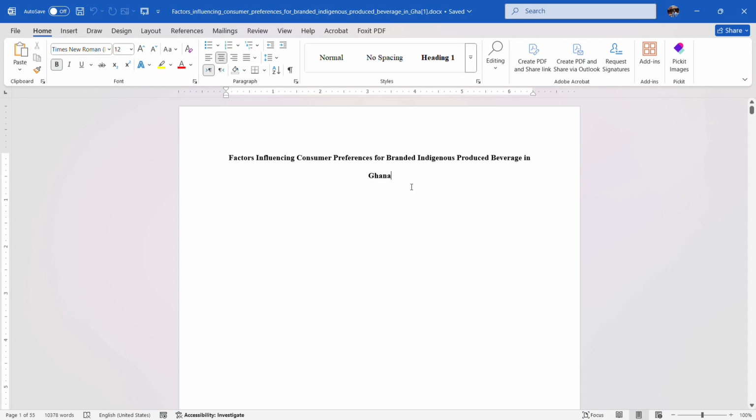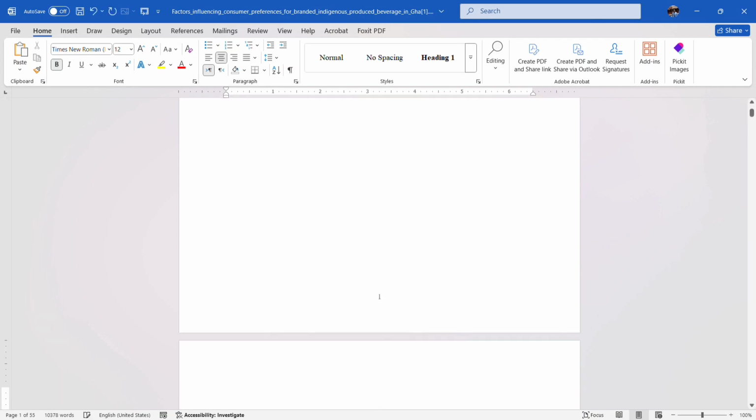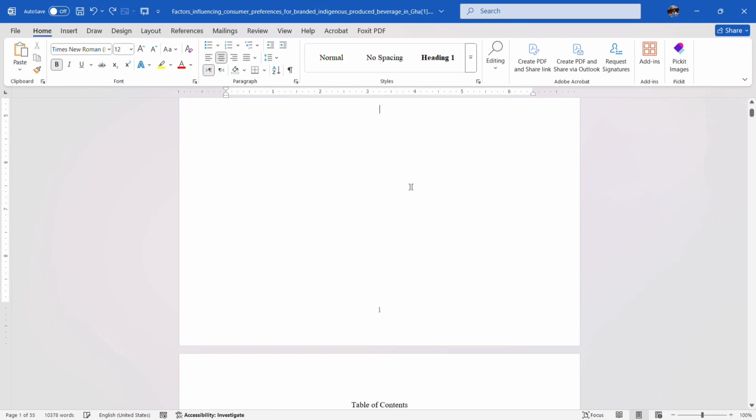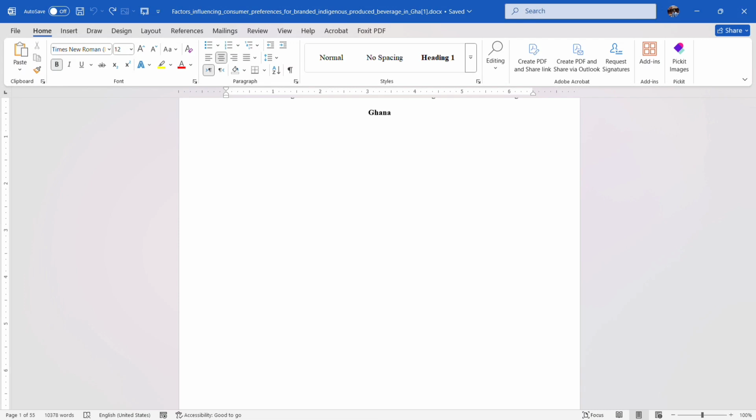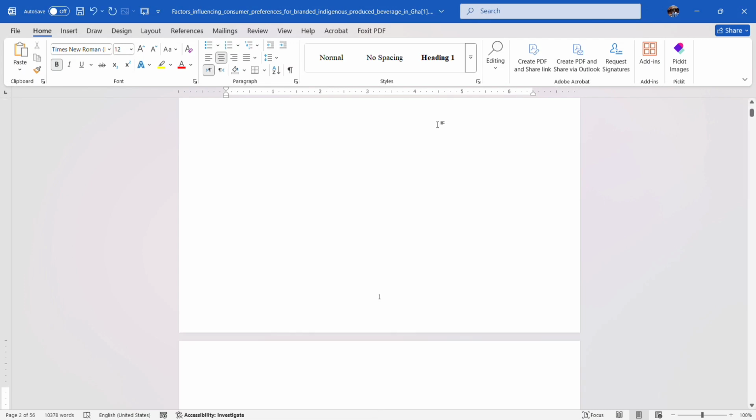Now, if you want to create a new page, you don't have to press enter until you get to the next page. No, there's a better way of doing that. Instead of just hitting the enter key until it takes you to the next page, which is too long a thing to do, just press the control button on the keyboard and hit the enter button. It automatically brings you to the next page.